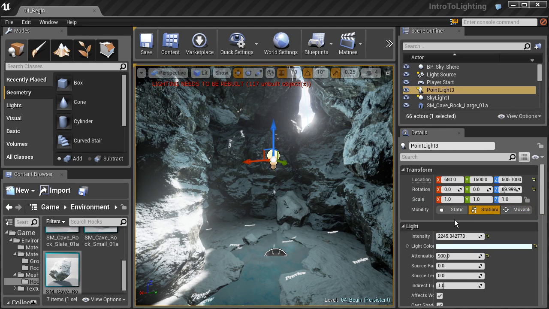What this basically means is how expensive do you want this light to be? And also it's going to change the behavior of the shadows that this light casts. So let's start out with static. What does this mean to us and how is it going to be beneficial?